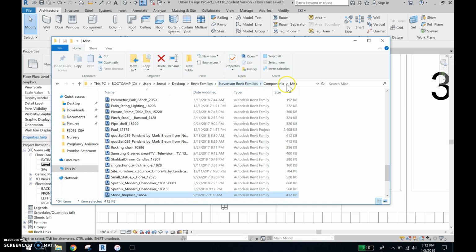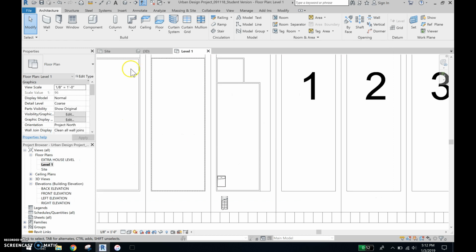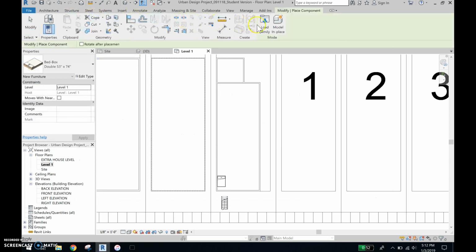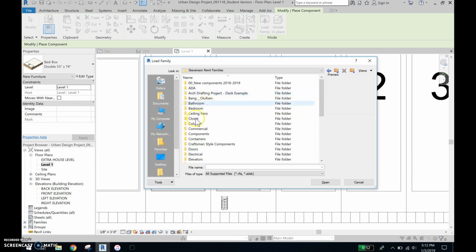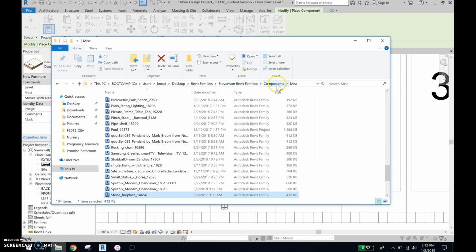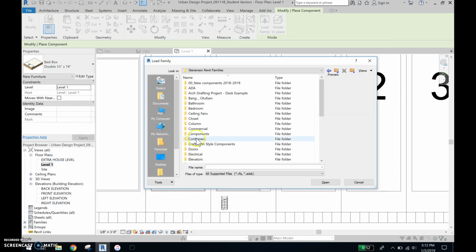So Stevenson Revit Families Components Miscellaneous. So that's where I'll find it in Revit. So I go to Revit, Component, Load Family. I'm going to go to my desktop. I'm going to get to my Stevenson Revit Families, and then it said Components Miscellaneous.